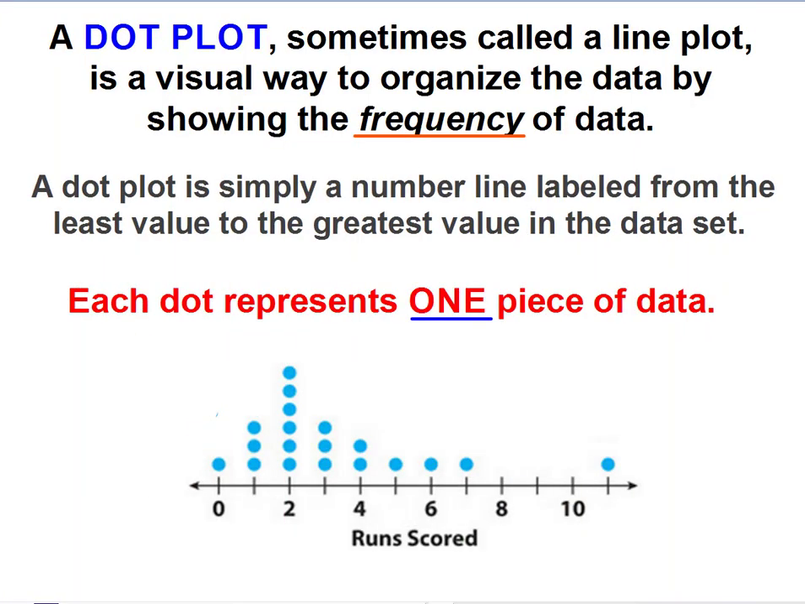Describe a dot plot. Alright, so let's get started. A dot plot, sometimes called a line plot, is a visual way to organize data by showing the frequency of the data. A dot plot is simply a number line labeled from the least value to the greatest value in the data set.